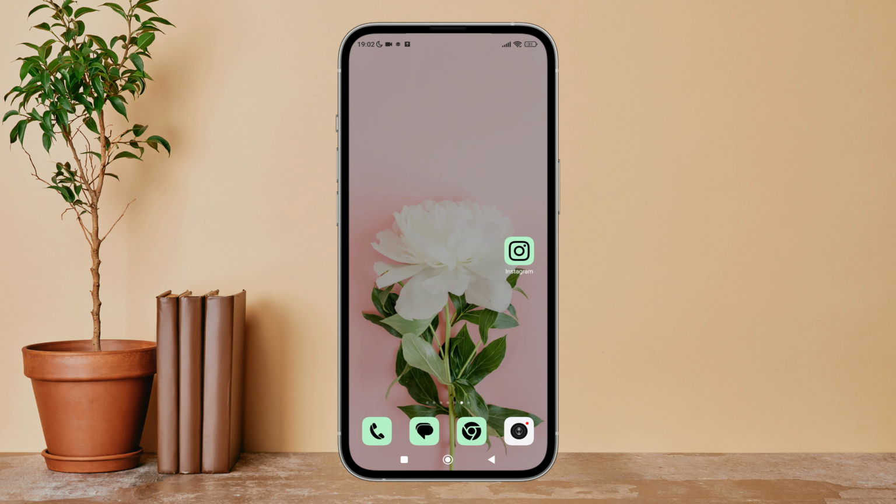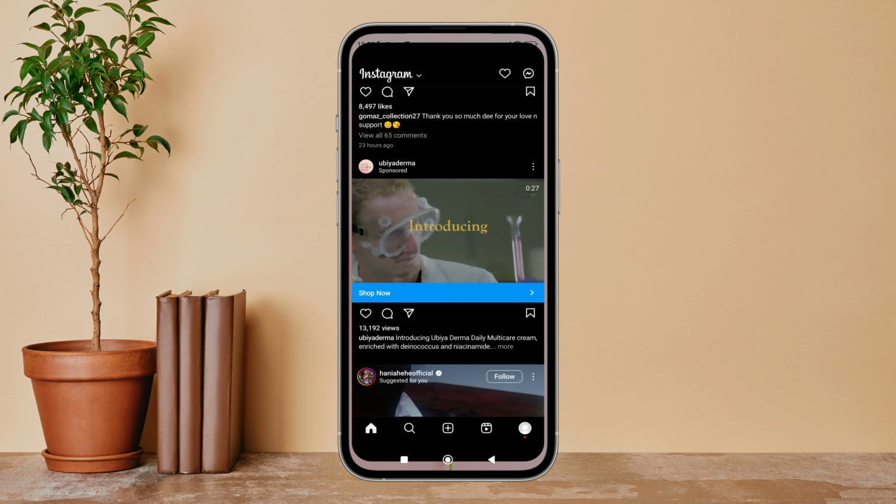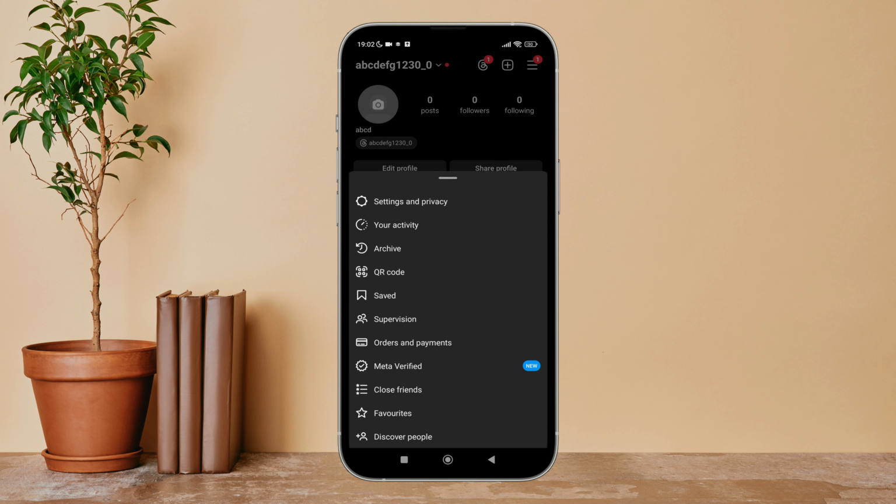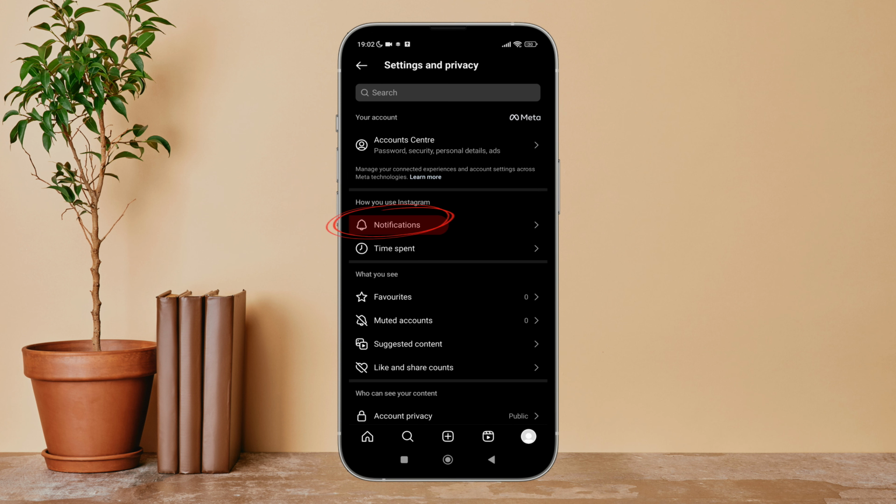Firstly, open Instagram app in your device. Then tap on profile icon. Next, tap on three lines icon. After that, tap on settings and privacy. Then tap on notifications.